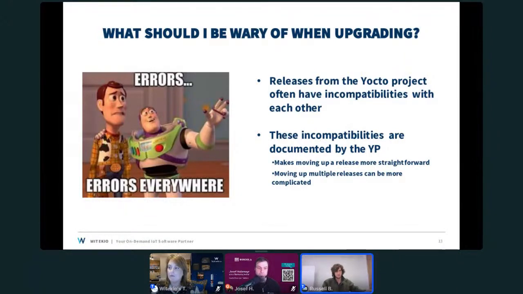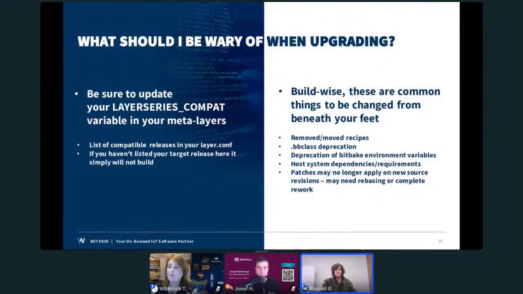However, going from a release that's, say, 2 years old to the latest and greatest can still be quite complicated. There's a whole bunch of things that can be changed from beneath your feet as you're upgrading. Things like recipes, bbclasses, and BitBake environment variables can be moved around, changed, redefined, etc.